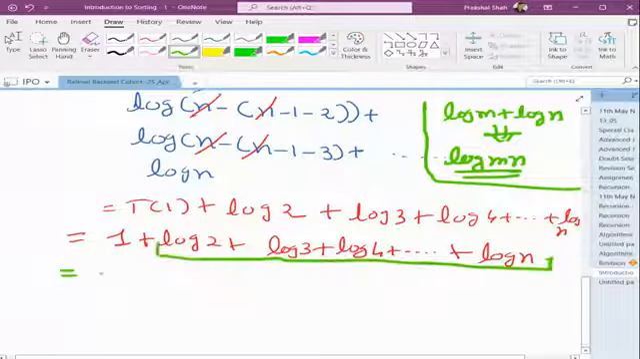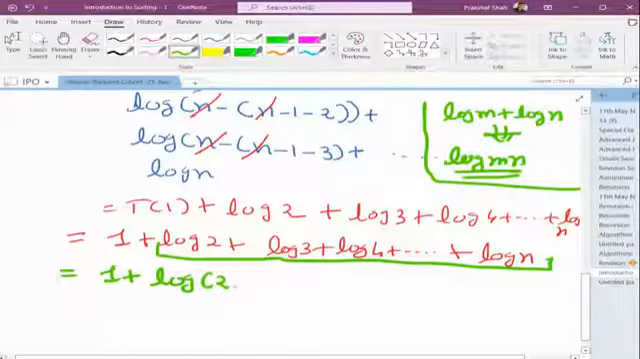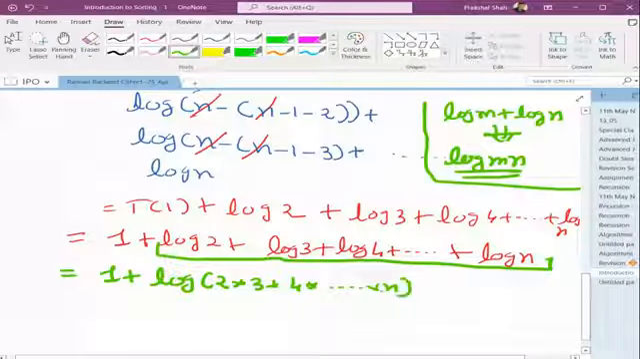So can I multiply that? 1 plus log of 2 multiplied by 3 multiplied by 4 multiplied up to n. Can I say that? Yes or no? Ankit, why no? I did that. I think you were not in the class.